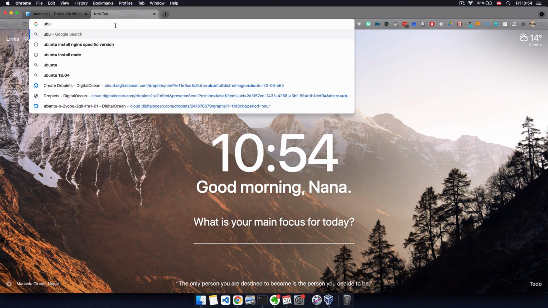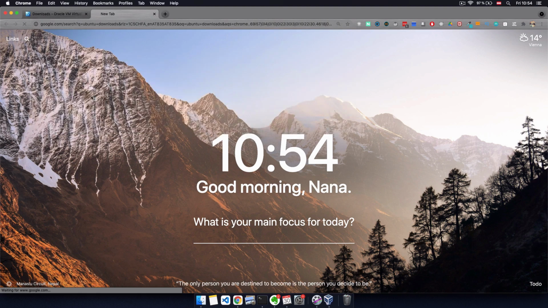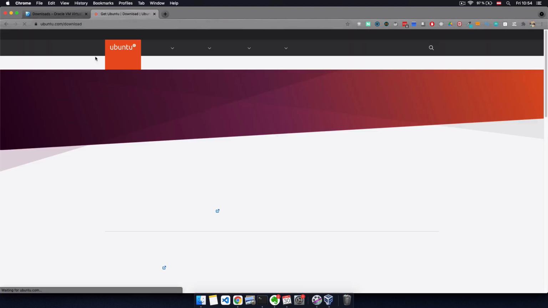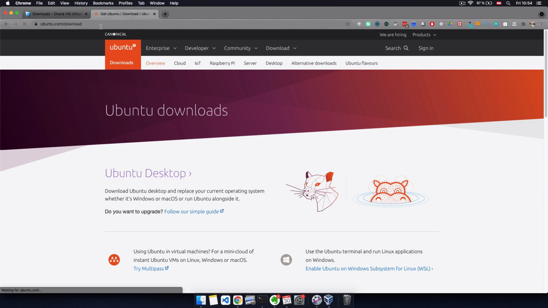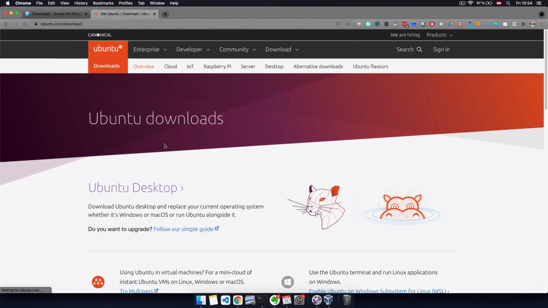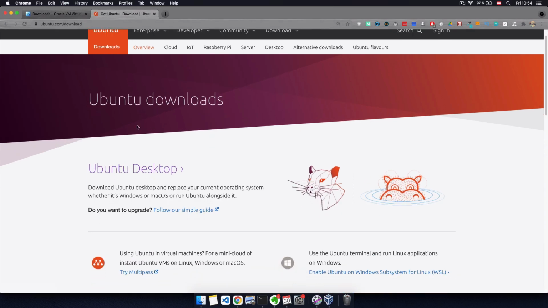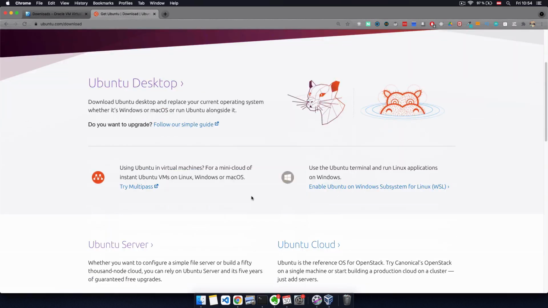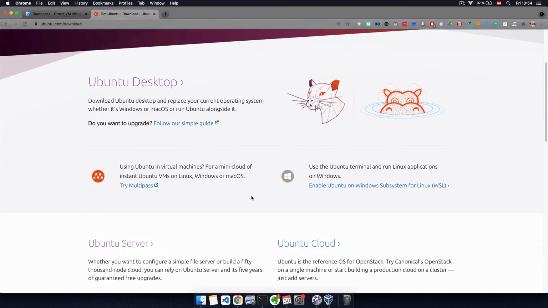And if I type in Ubuntu downloads, on this website here, ubuntu.com/download, you have all the Ubuntu installation images. And here I want to mention that VirtualBox and Ubuntu are both free, or generally Linux is free. So basically we don't need any type of license. We can just download them and use them for free, which is pretty amazing.